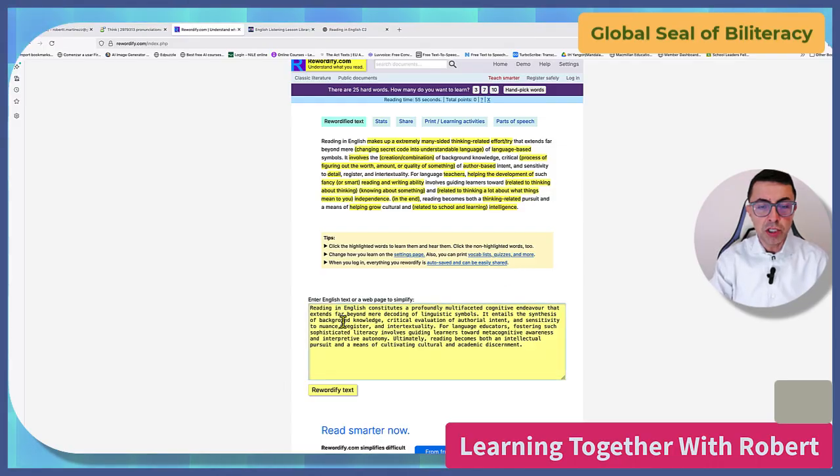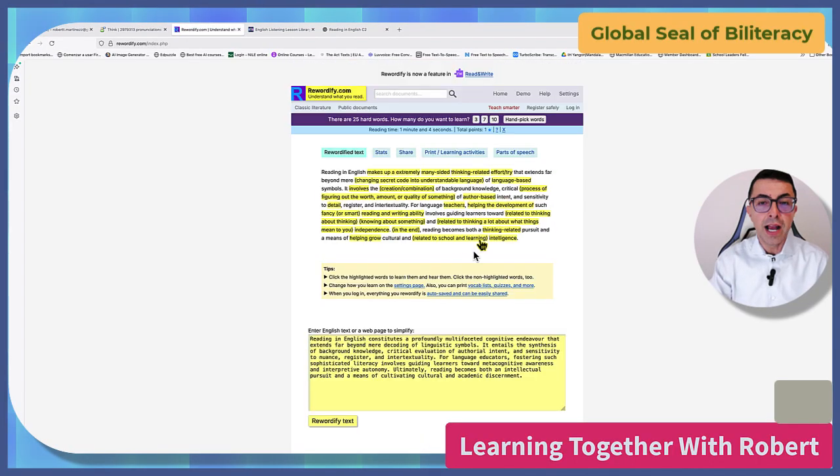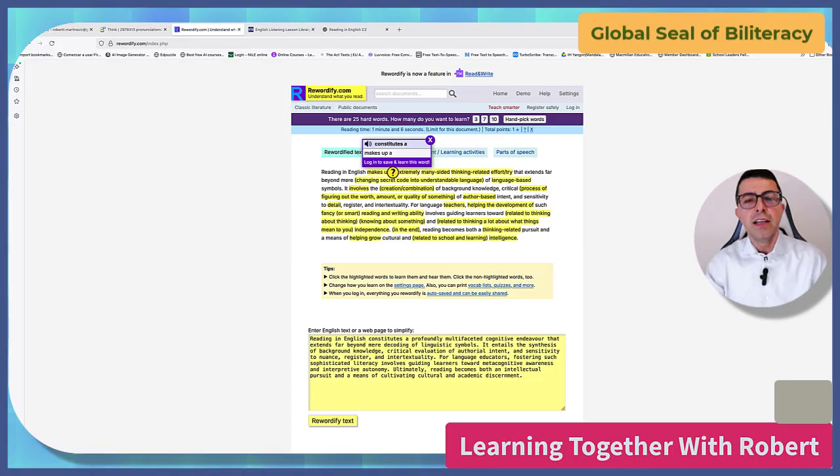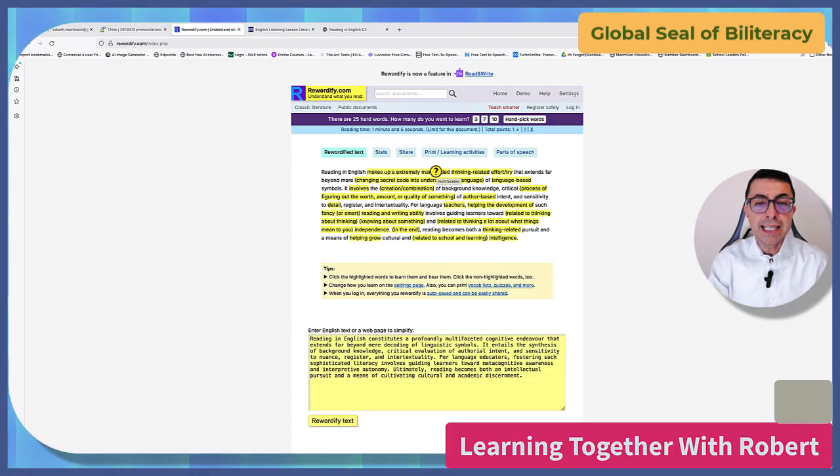So this was the original text, and I have the text here. So I can look at the different highlighted words. So for example, here where it says, reading in English constitutes, if I click there, it says constitutes something is the equivalent of makes up something. Many-sided, so multifaceted, that has many sides.